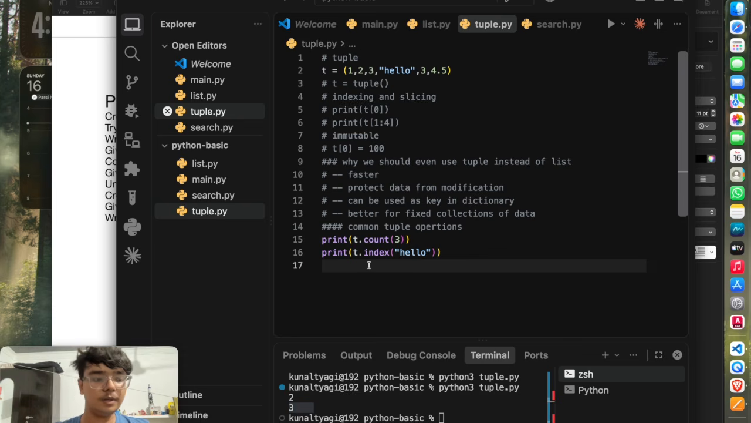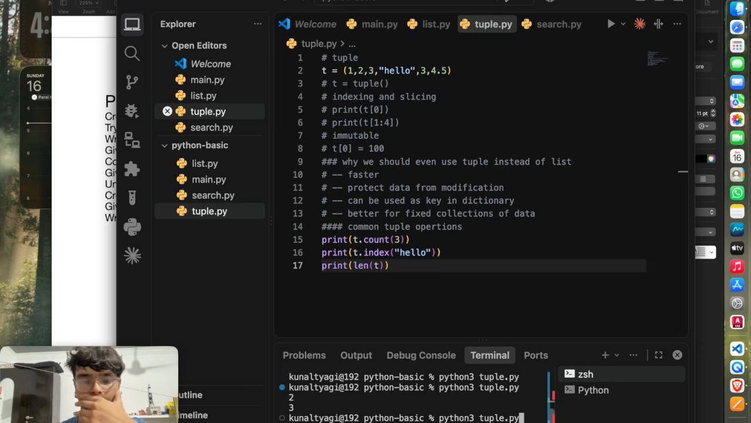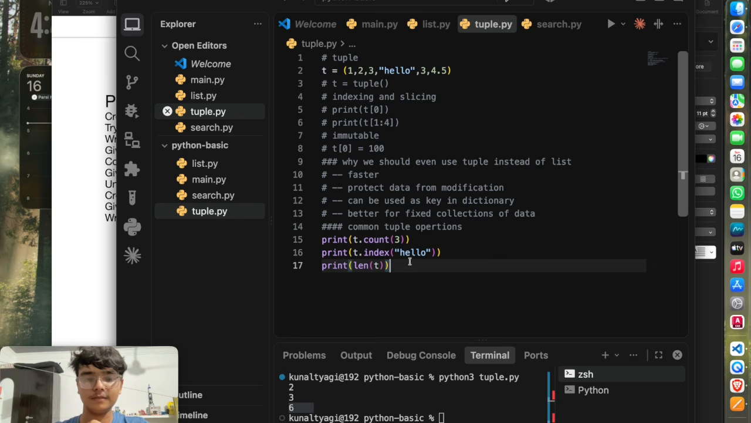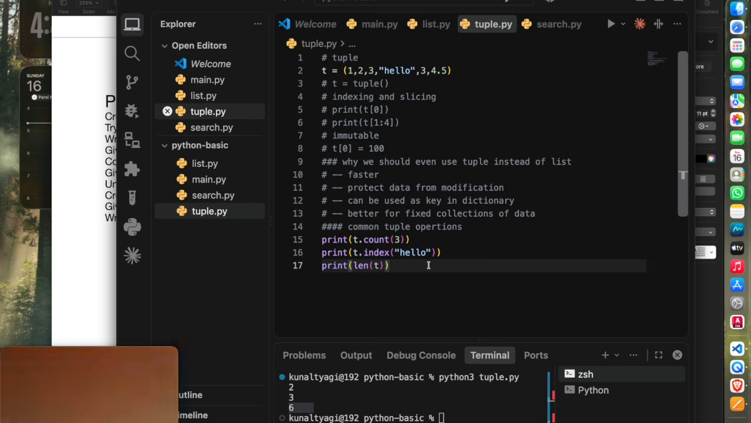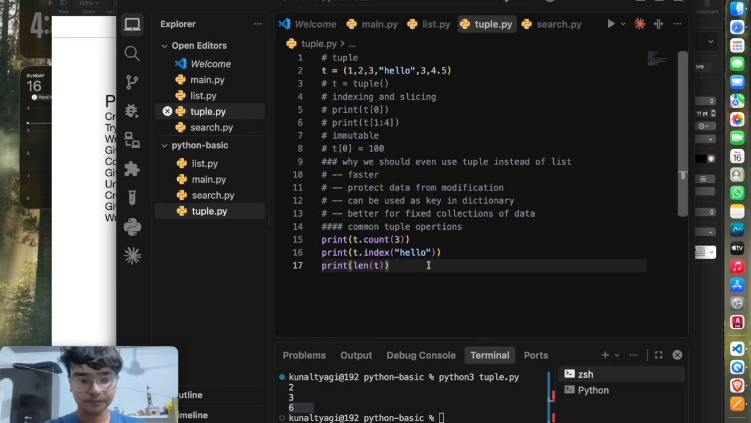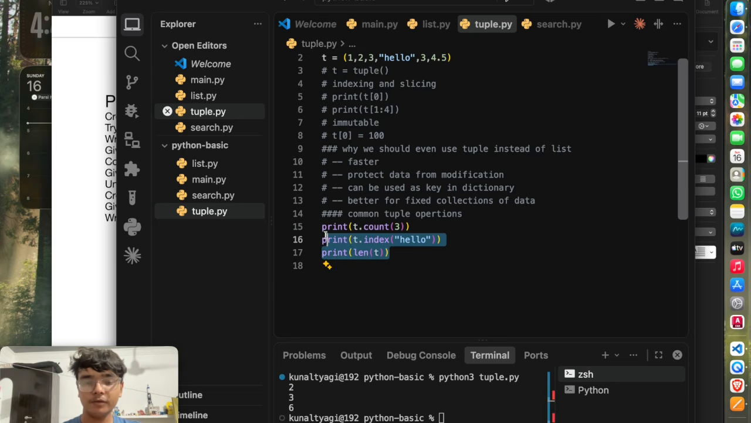Now the next one is len. We already know about len. Here it is. So what it will do? It will simply return us the length of this particular tuple. So we have done it.